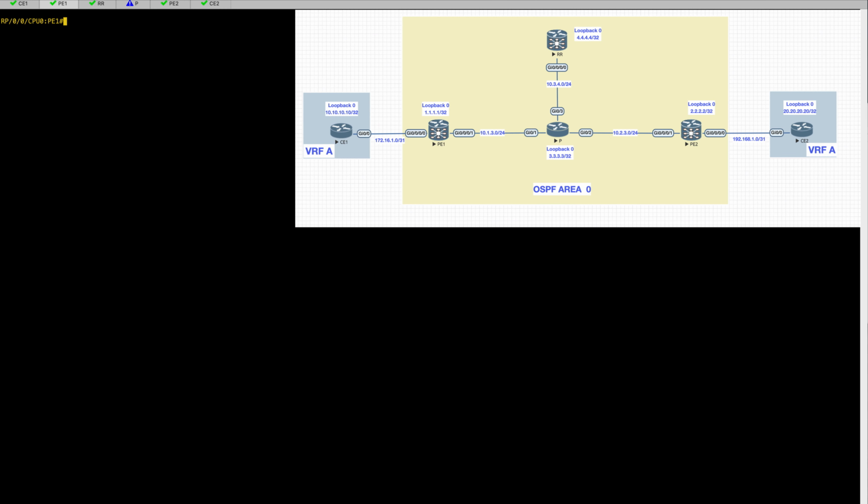So let's start with a blank canvas, and that would be PE1. On the remaining nodes, so that would be PE2 and the IOS-based P node, route reflector, I have already configured IGP and MPLS LDP and so forth. So we will use PE1 as your template, if you like.